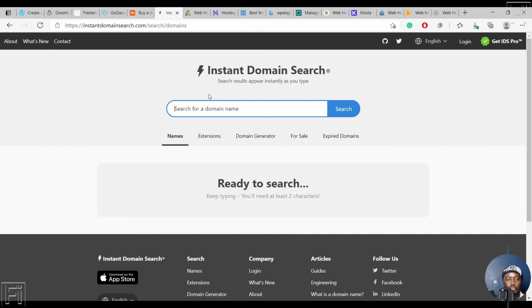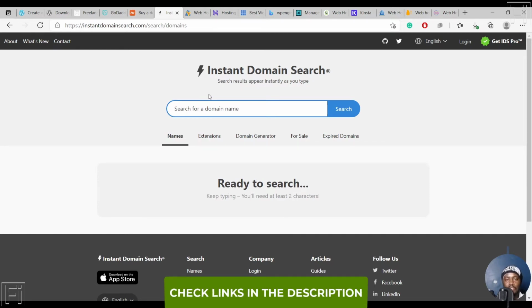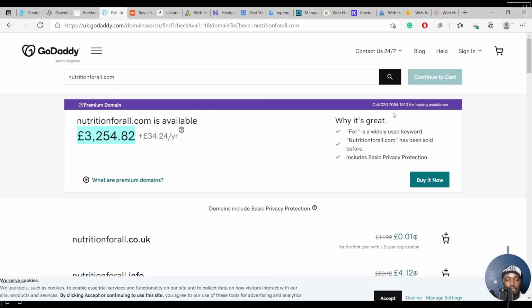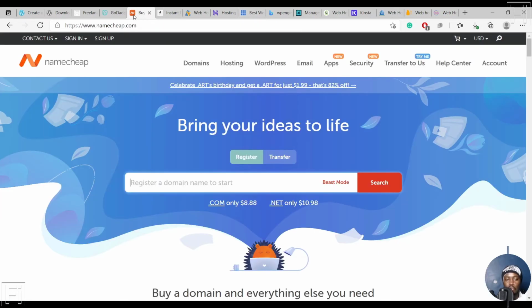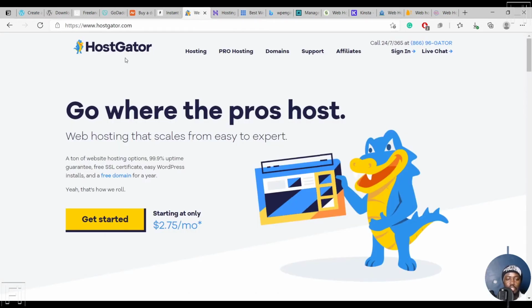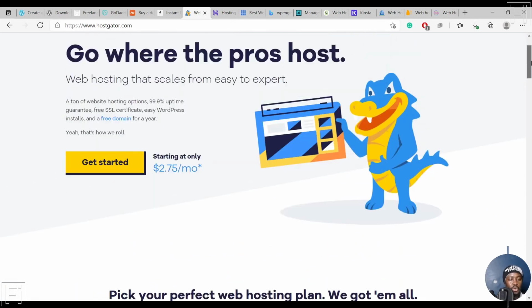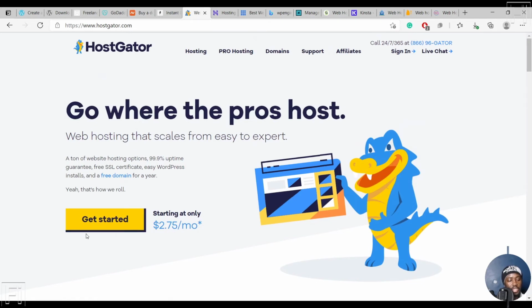Now, let's assume we've already found out that a domain name is available. The next thing we might need to do is, if we have decided not to buy a domain name from any of these particular websites, that is GoDaddy or Namecheap, then you might decide to go to a website like HostGator. HostGator is a web hosting company, but they also offer the option to buy domain names, etc. All those things are available here. So all you need to do is just look at how much they are charging. So a ton of website hosting options, 99% uptime with a free domain for a year. So you see the trick they're using: free domain for a year, and you get started from this.